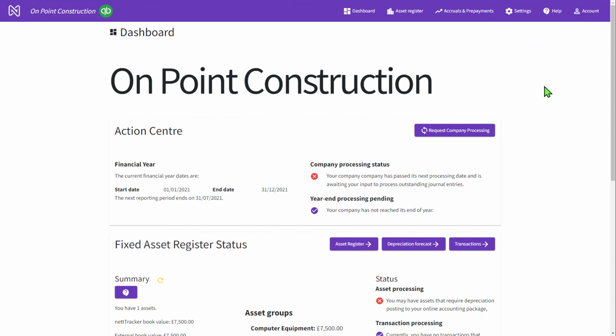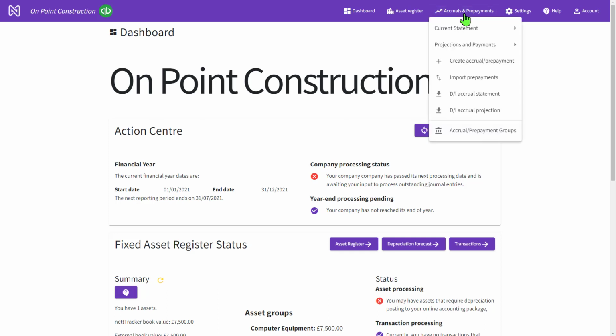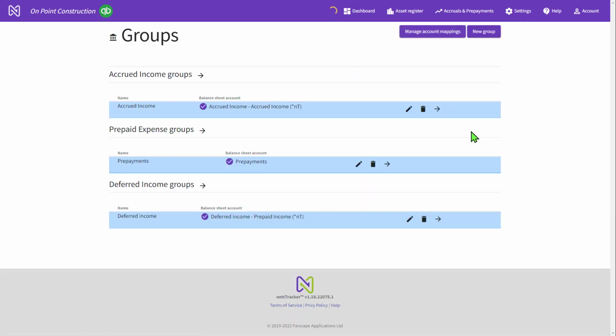Now what you will need to do is enable the accruals and prepayments feature, which you can do at the top of the navigation bar. I've already done that in this particular company. What you will also need to do is create a prepayment group if you haven't yet done so. Now at the bottom you've got the option there, accrual and prepayment groups. I'm just going to click within there. Now I've already created a group for prepayments and I can see that it's there.